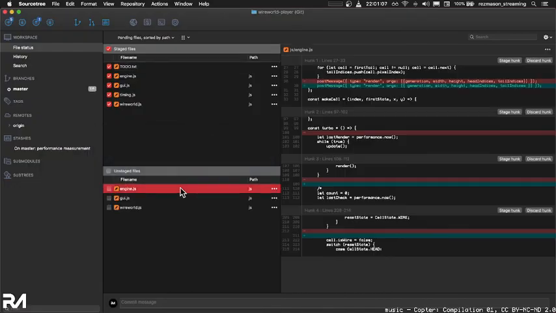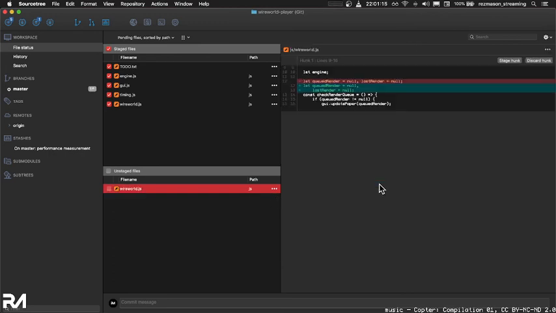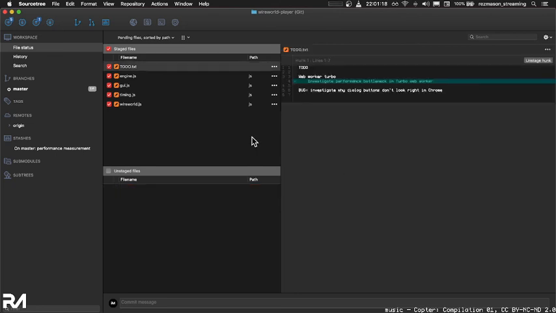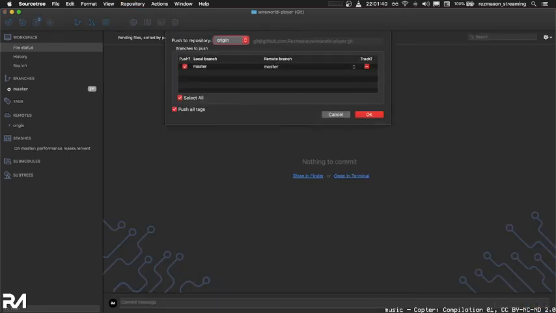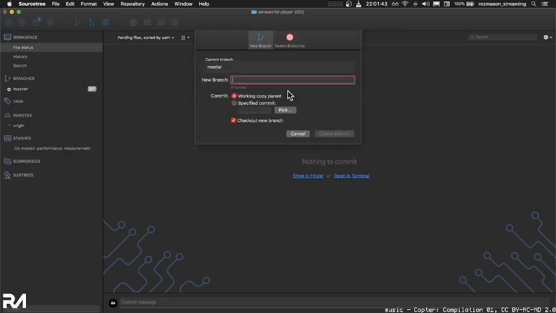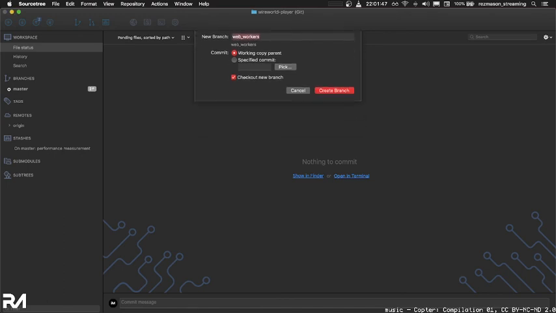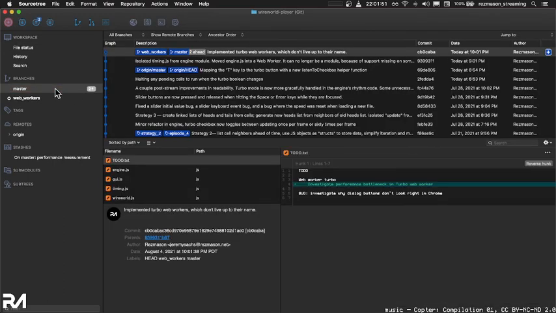I'm not keen on leaving the live version of Wireworld Player in this state. So what I'm going to do is make this a branch and back master out to an earlier commit. But I will call this episode 6 as a tag. Okay. Implemented Turbo Web Workers which don't live up to their name. Oh, right. Cut a branch. So, Web Workers. And also, I'll call this episode 6.